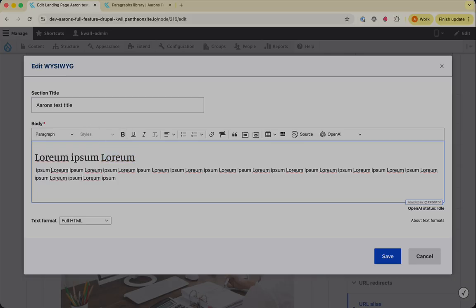From there, we have the ability to bold text. That also works by doing just Control B. We can underline text. We can make text italic. And we can also remove formatting. If you find a piece of content that's already formatted, we could remove it.